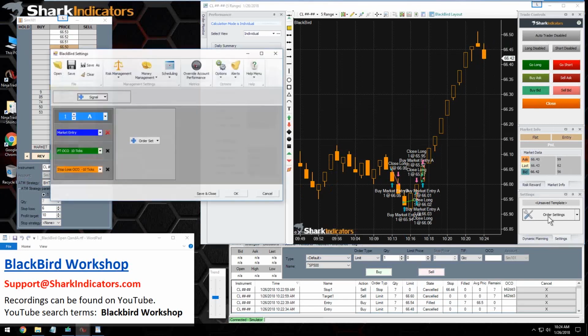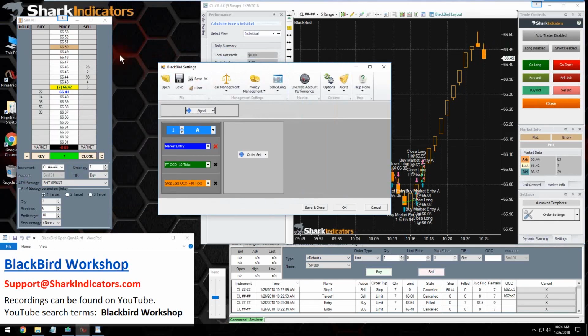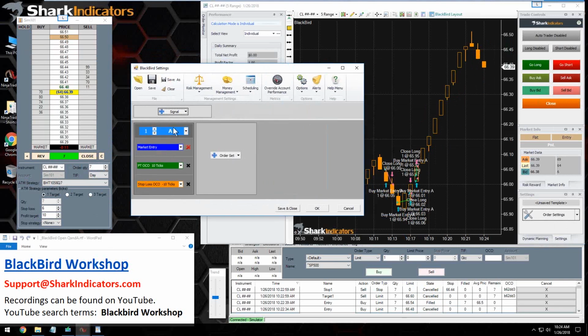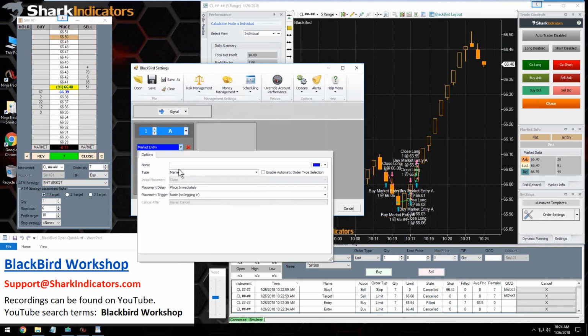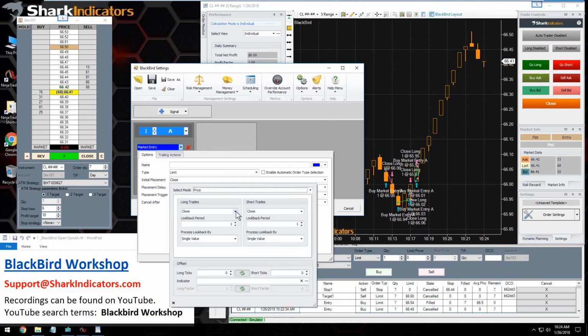Really, the equivalent of what you're doing on the DOM is a market entry. But if you really insist on using a limit order, then let's convert this to a limit order, and we'll make an adjustment to the initial placement. So instead of using the closing price, we could use the last price, or we can be even more precise.